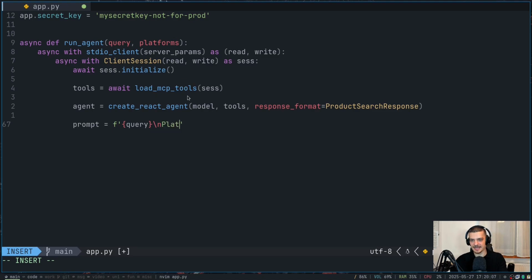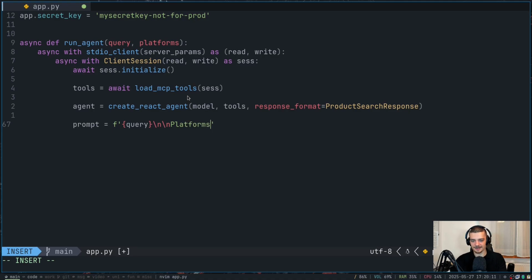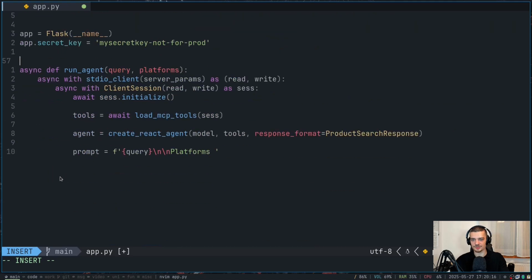And then I say platforms. Maybe let's use 2 line breaks, platforms. And I just use the platforms that were passed. So these can be all the platforms or whatever the user has checked. So you saw in the preview, we're going to have checkboxes where we can choose platforms. And this is what we're going to specify here. Now, of course, if you don't want to use the UI for that, you can just use the query and the user can specify manually. I'm looking for Amazon, eBay, and so on.